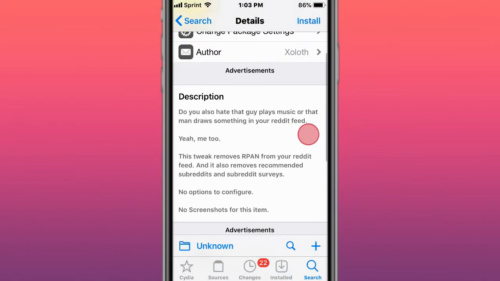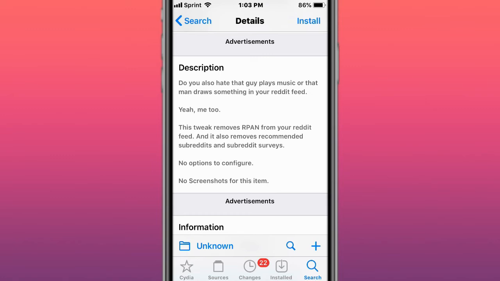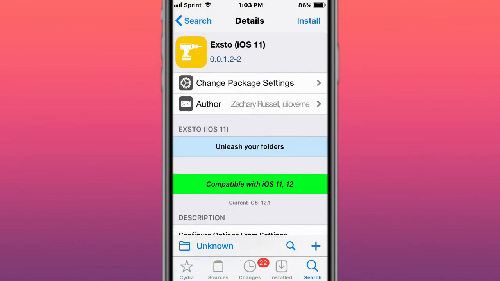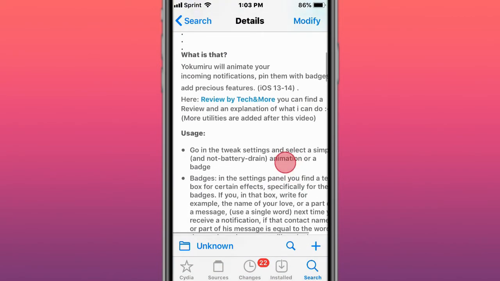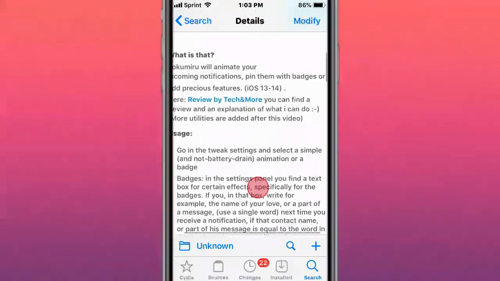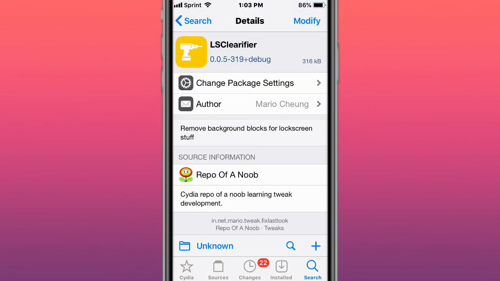This is called Reddit Hider. You also get that guy that plays music or that man that draws something in your Reddit feed. So it removes RPAN from your Reddit feed and also removes recommended subreddits and subreddit surveys. So, Etsto, unleash your folders. This is called Yokomiru, and image your incoming notifications, pin them with badges, or add precious features. iOS 13 and 14. It's called LS Clarifier, remove background blotch for lock screen stuff.